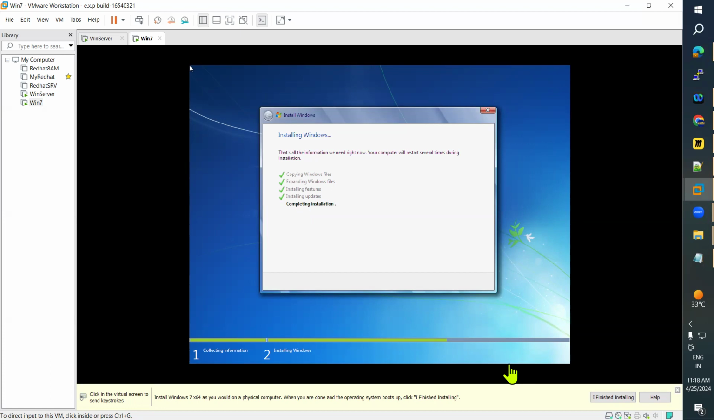Based on your configuration, Windows will not be slow everywhere. Coming to practice, you have to be patient, because in real time, high configuration servers will be there. So you don't need to feel Windows is slow. It's completing installation.